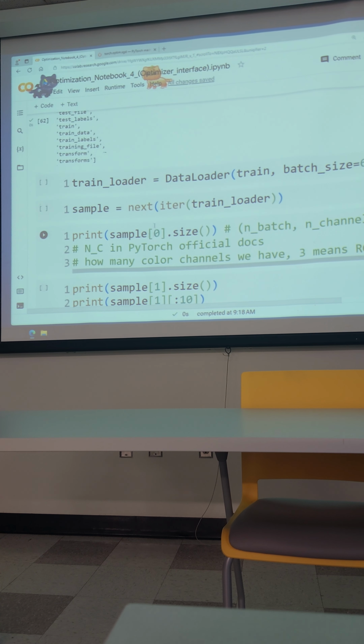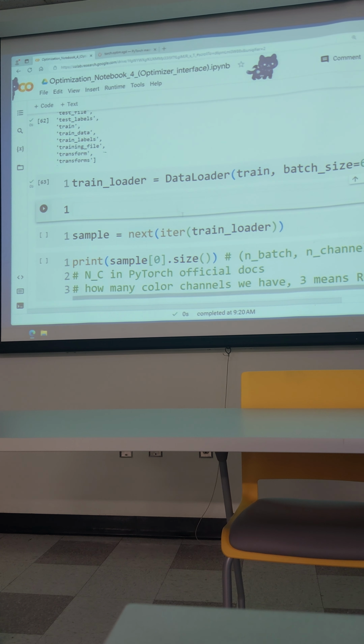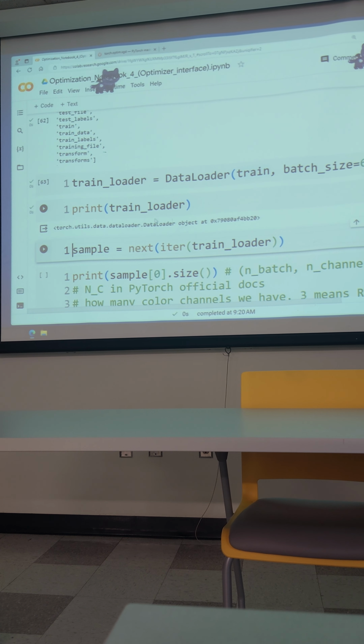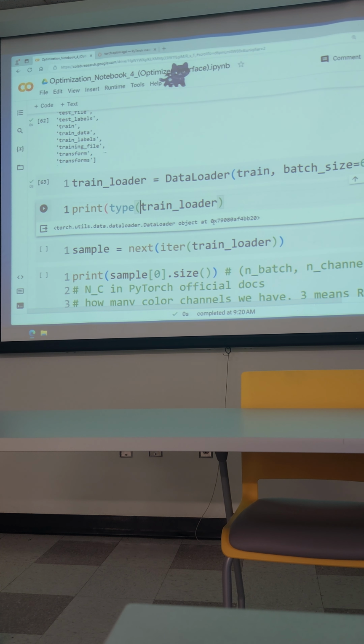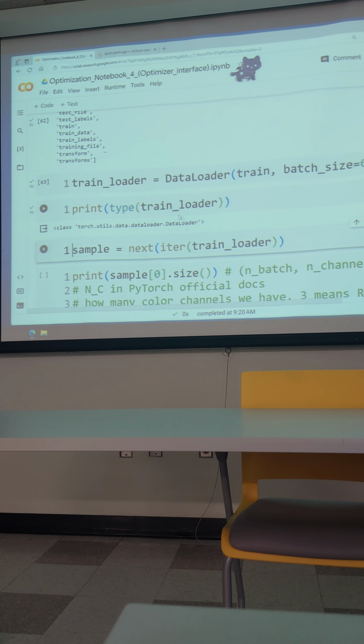And let's prepare the data. We've done this in the homework too. The data loader is a very helpful class. It just converts this data to an iterator. Its type is a data loader, but now it's an iterator.